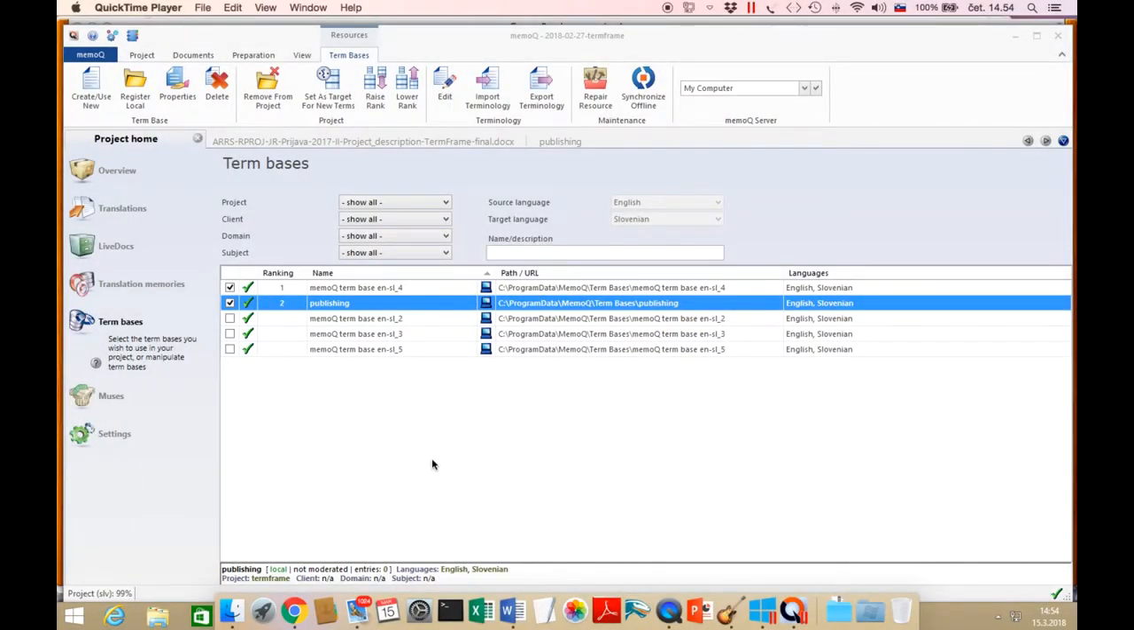Some tools for translators include a number of features for managing terminology. One quite widely used tool by translators is MemoQ, and it includes quite a powerful component for creating term bases and also extracting terminology.